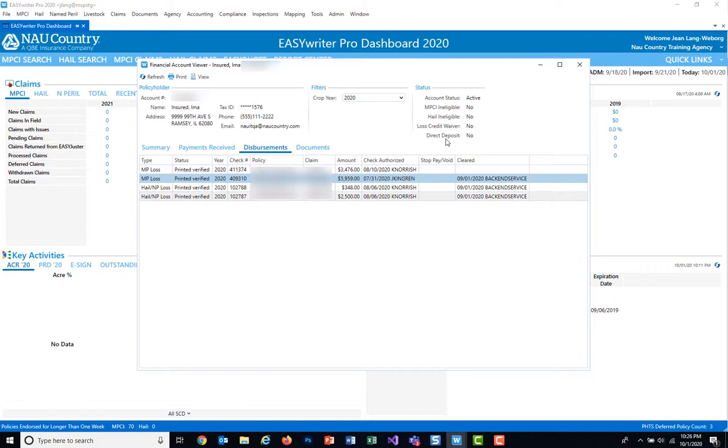We did have a question on the call earlier today: if my insured does get direct deposit, will they actually still receive a proof of loss in the mail? And the answer to that is yes. They will receive a proof of loss in the mail, and they will also receive a blank check just for their records. That is the financial account viewer.